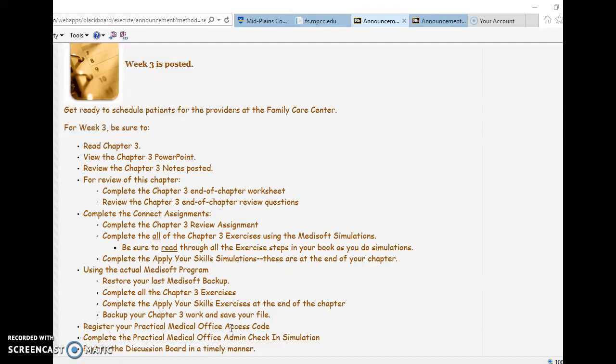Again, as you work through Medisoft, the actual program itself, be accurate with your information, and then when you are finished, make sure you complete a Chapter 3 backup. This is the only way to save all of your work.